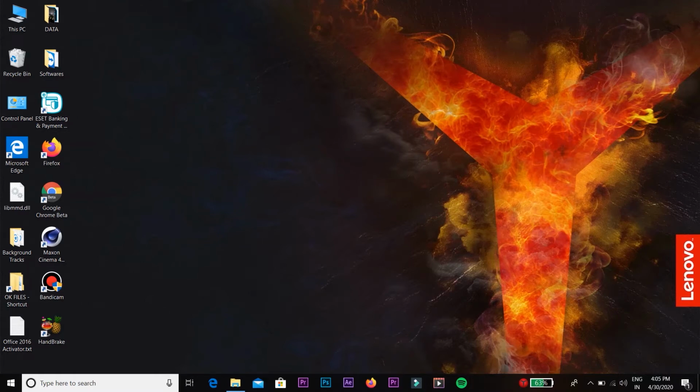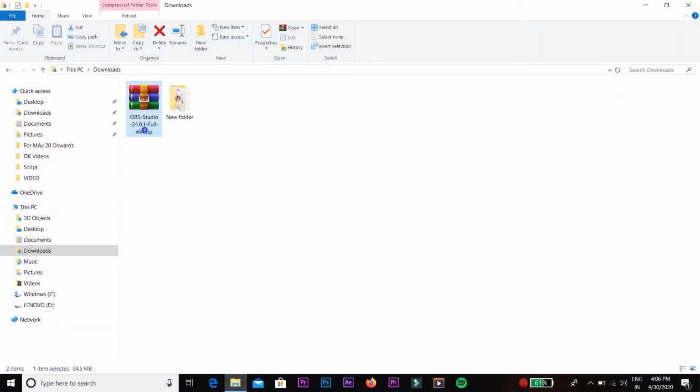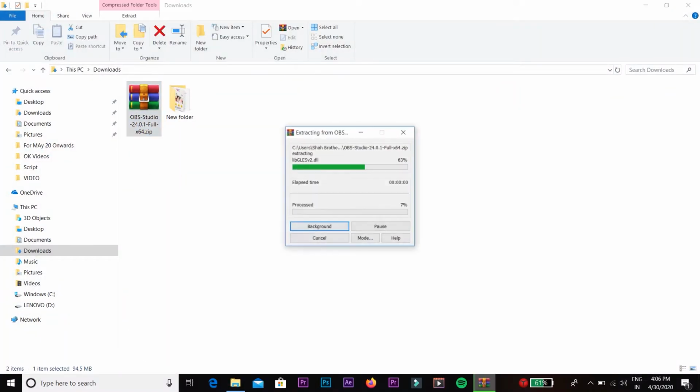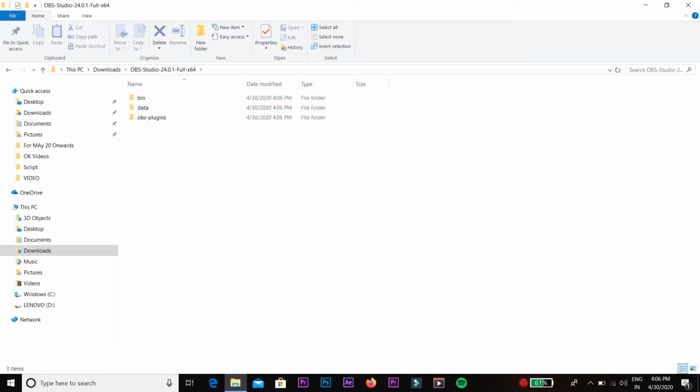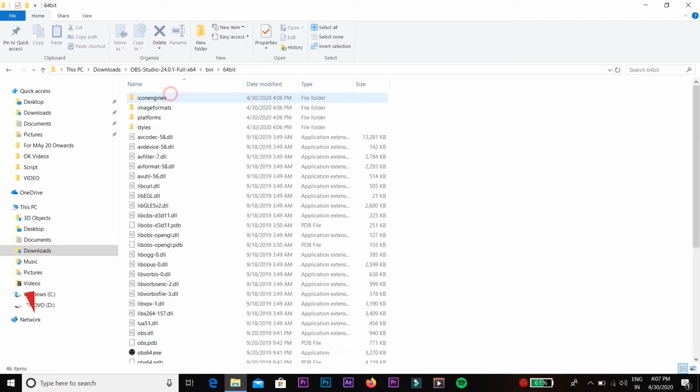Let's start. First of all, download the file from the link given in the description and extract the file. Now open the folder and run the software.